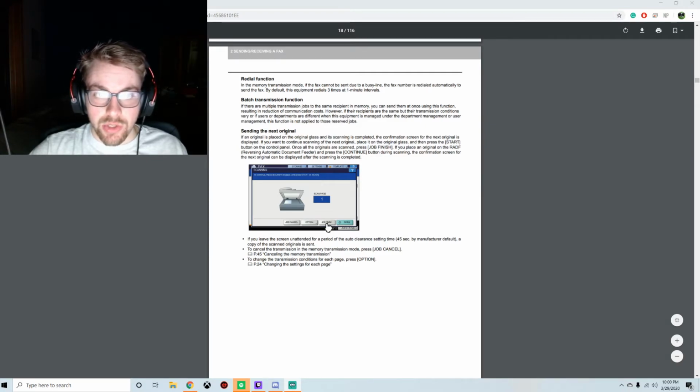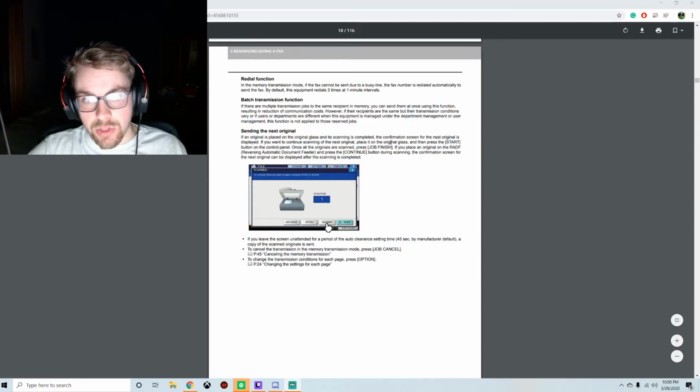Sending the next original. If an original is placed on the original glass and its scanning is completed, the confirmation screen for the next original is displayed. If you want to continue scanning of the next original, place it on the original glass and then press the Start button on the control panel. Once all the originals are scanned, press Job Finish.